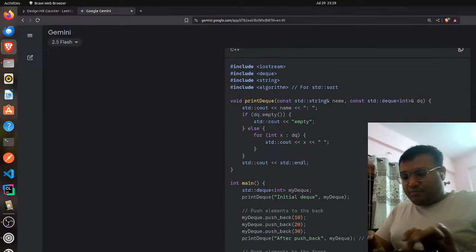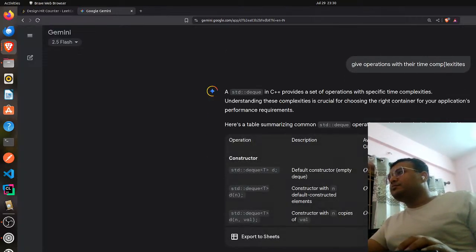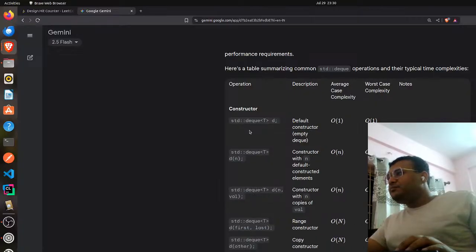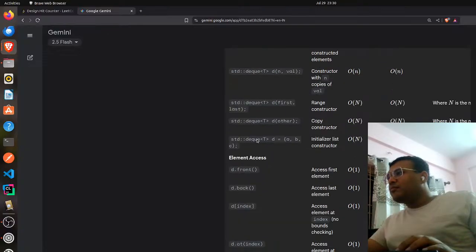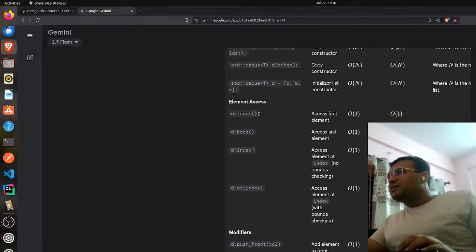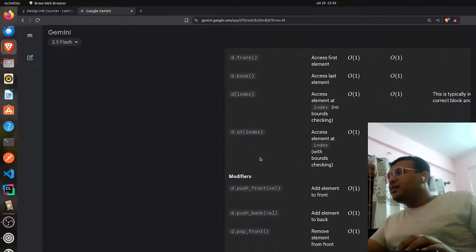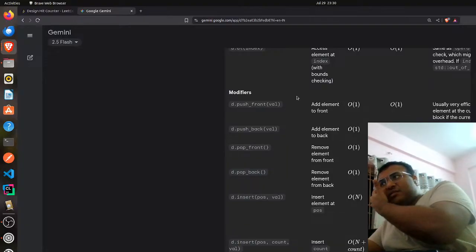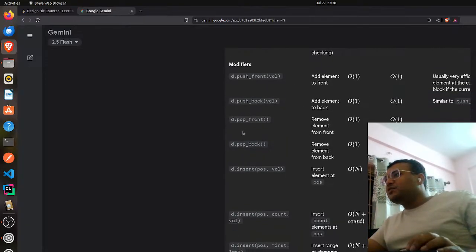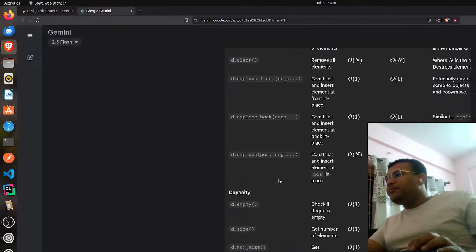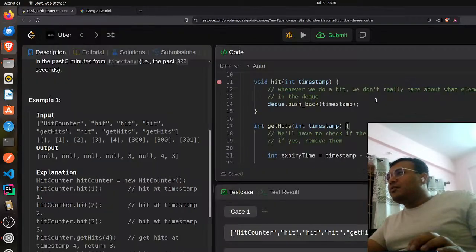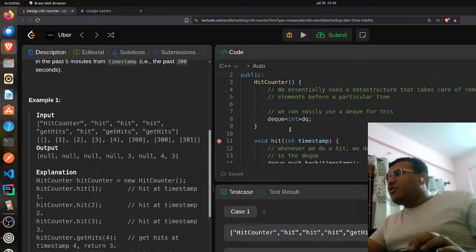Give operations with their complexities. So okay, access in front, back is O(1), then at index is also O(1) because I think this is an array-based implementation. Push front is O(1), push back is O(1), pop front, pop back is O(1). So we'll not care about that. Okay, fine. I will just write it as a comment here.